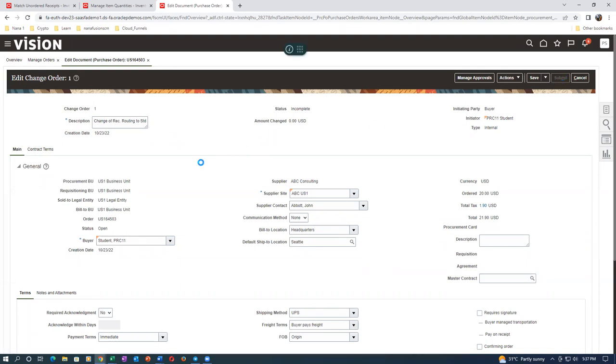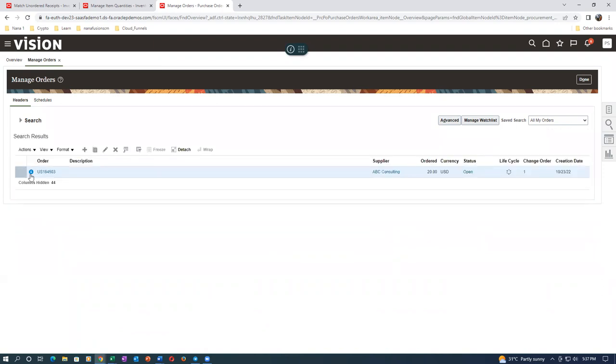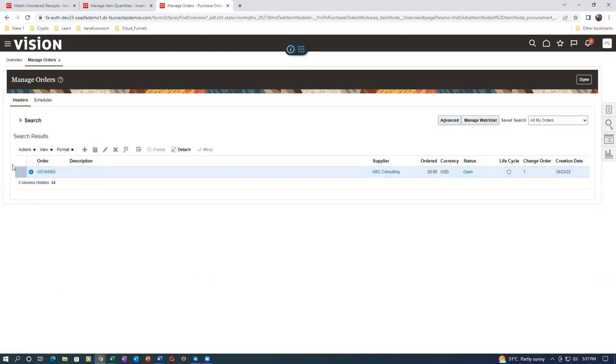The change order has been submitted. Now you can see a small I icon coming. If you click on search now, the I icon will be there. That means the change order is pending for approval. We have made everything automatic, so after some time it will get approved. If you go and query, the I icon will go away.